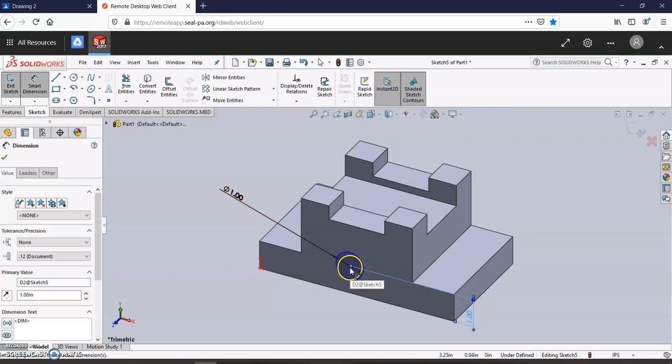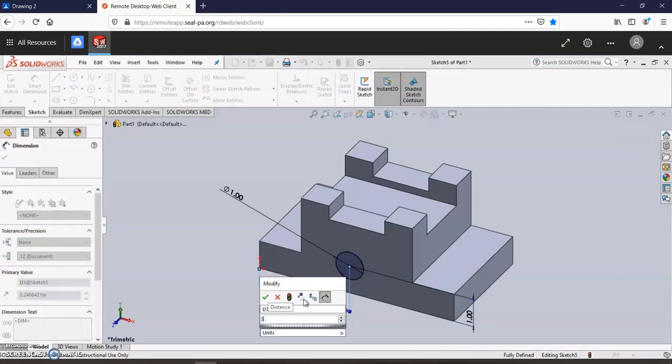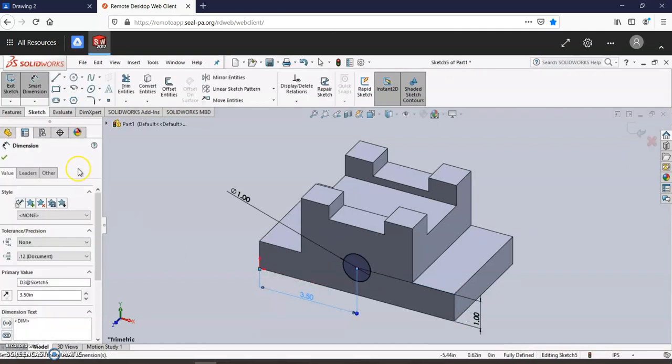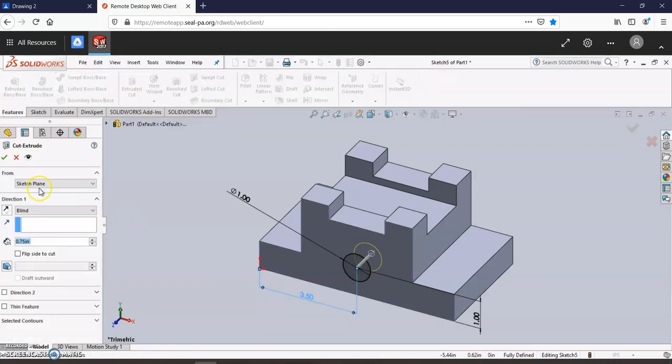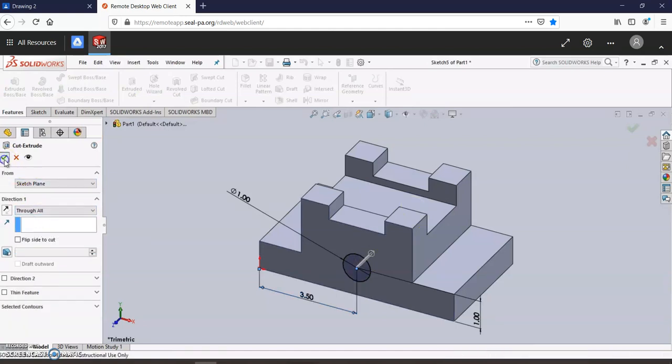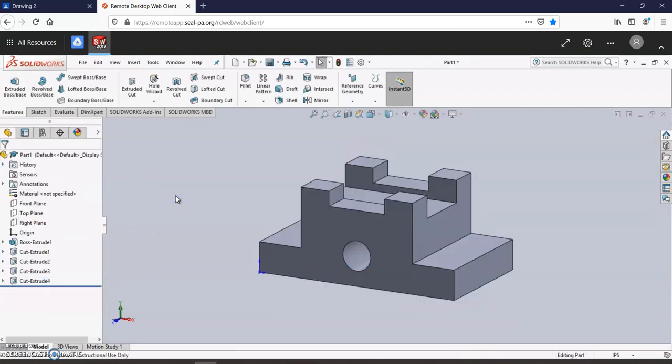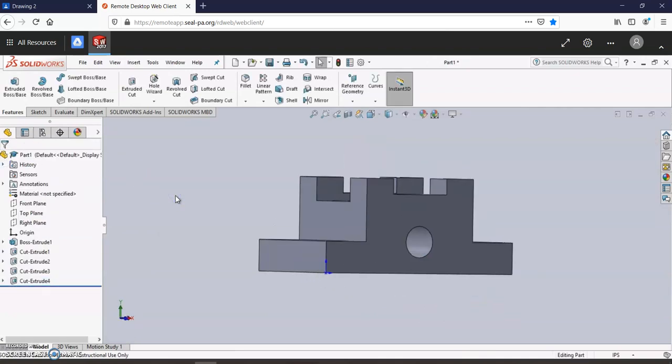And the distance from the center from, come on. So it's not liking that. So I'm just going to go from here to the center of the circle. Same difference. That's 3.5 inches. And Features, Extruded Cut, through all. Hit the green check. And now you have that perfect shape, all right?